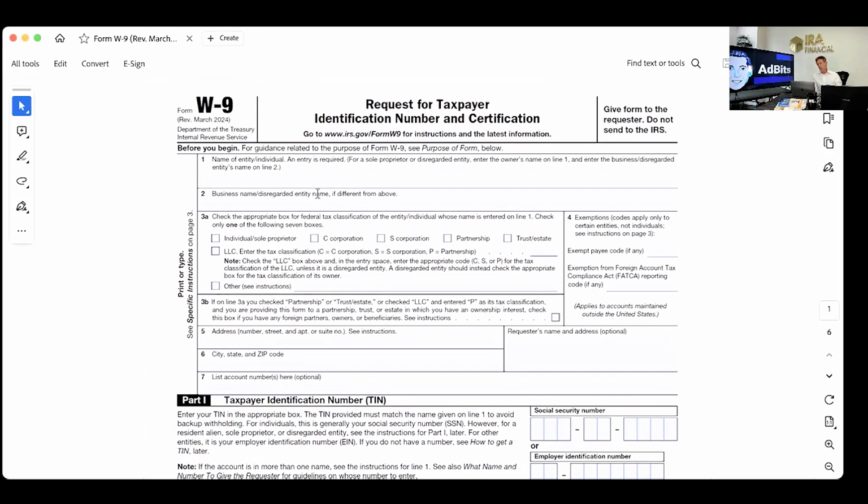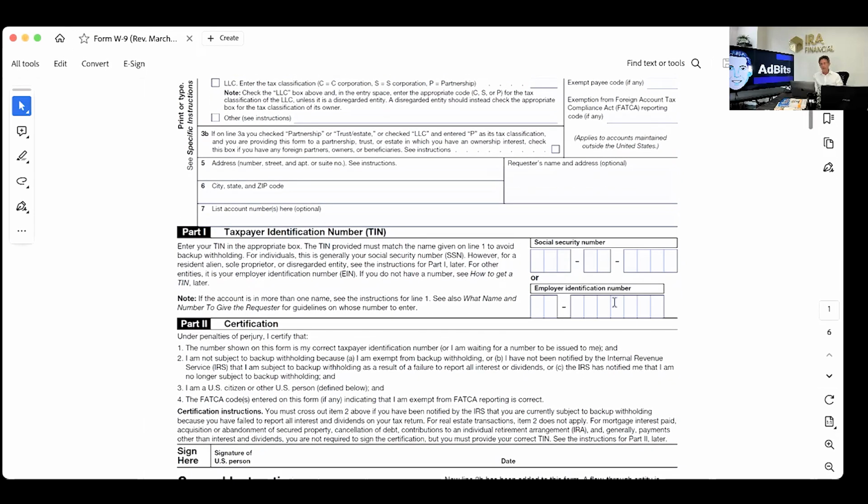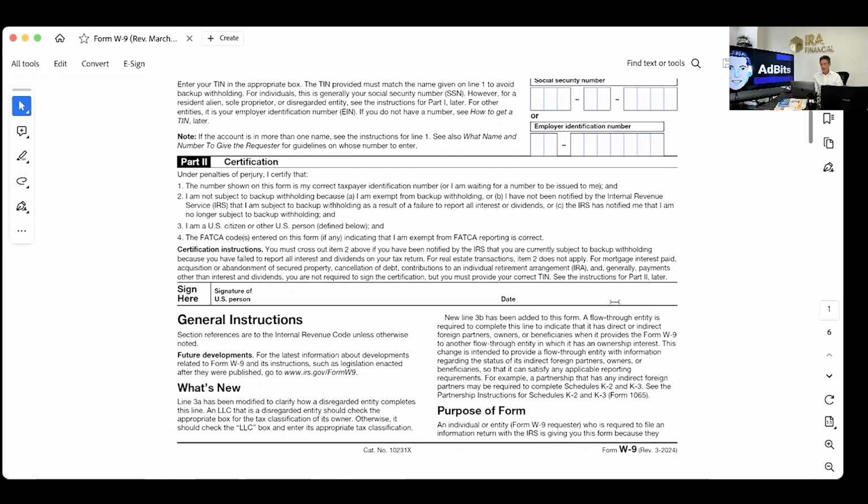The only little trick for a single member LLC is the first line, put the name of the IRA, not the LLC. Second line, put the LLC. For section 3, go other and put IRA. Exempt pay code is always 1A. You can put the address of the LLC. That's fine. Use the tax ID number of IRA Financial. And you sign as the manager.